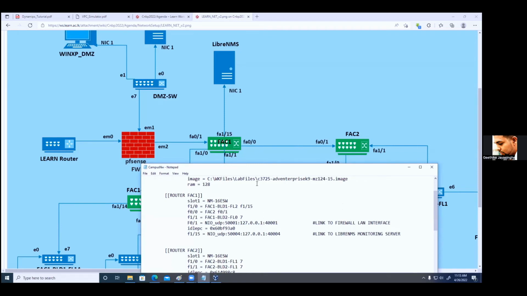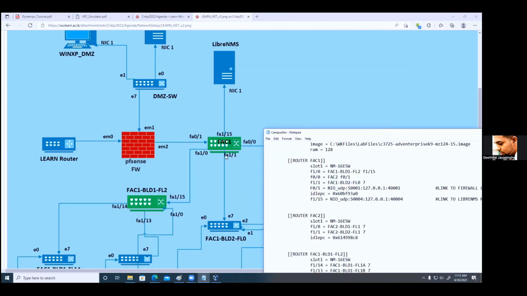Whatever is in the diagram has been done in the text file. Another example, FAC1 FA1/1 to FAC1 BLD2. You can go through that one. And here you can see FA1/15 is connecting to this UDP channel, which is LibreNMS, your monitoring server.